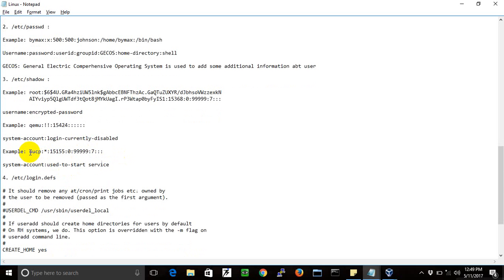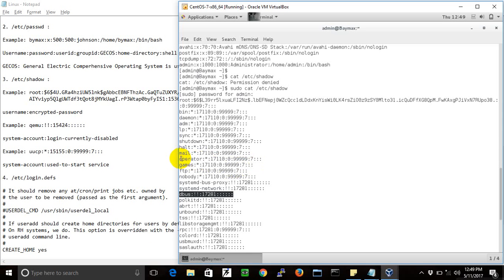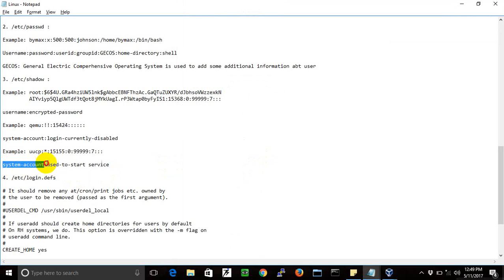Now this file also has one field with the value star. The first field is the user account, and the meaning of star is that it is used to start the service. So here you can start this service, so its value is star. Star means used to start the service, and exclamation marks mean the login is currently disabled.